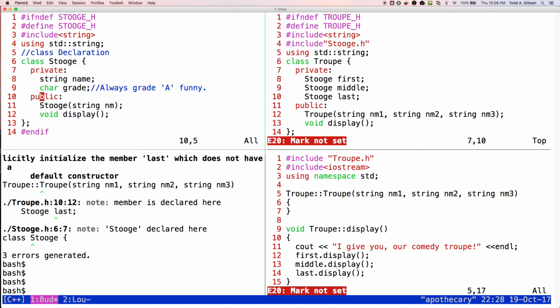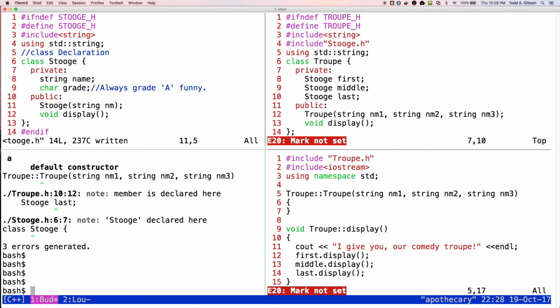So setting that aside, we only have the one constructor, so there is only one way of creating a stooge, and that is by providing it a name when you create it. And that's the key phrase: when you create it, you have to provide it a name.